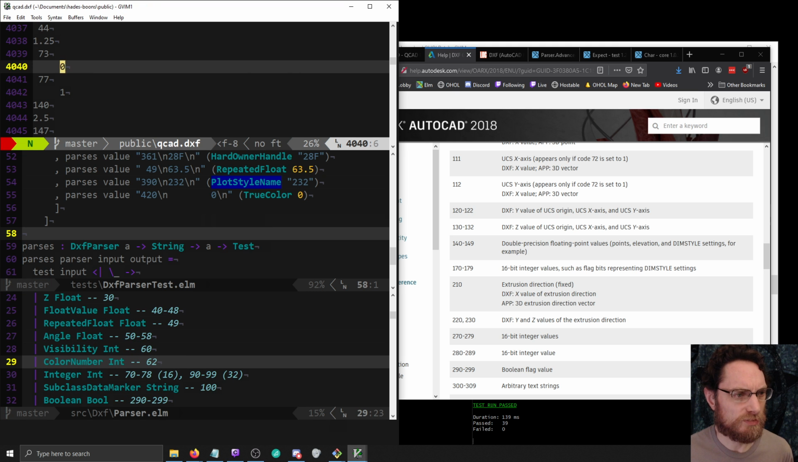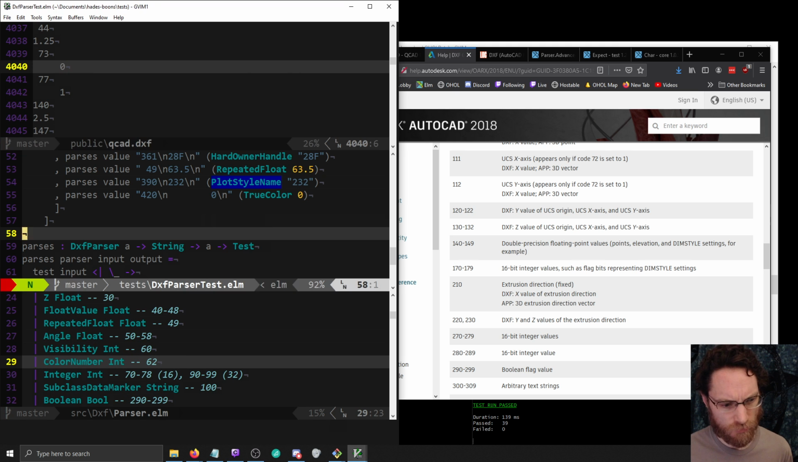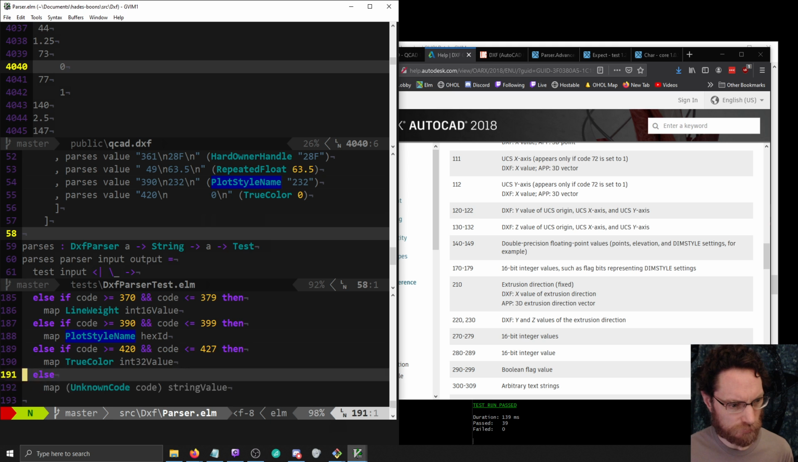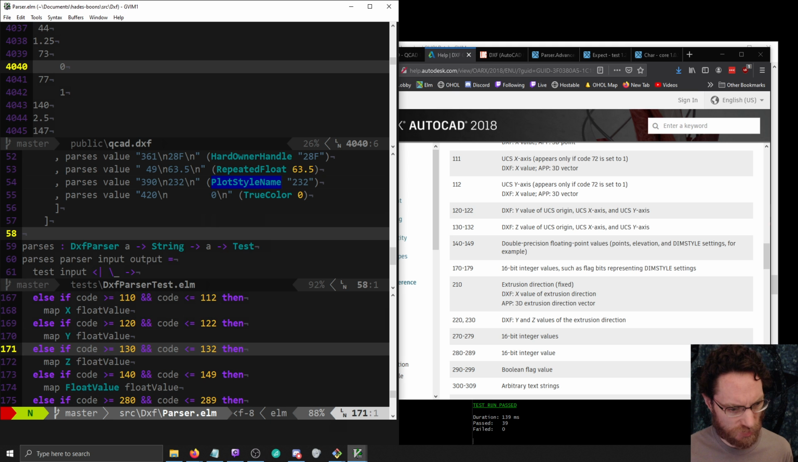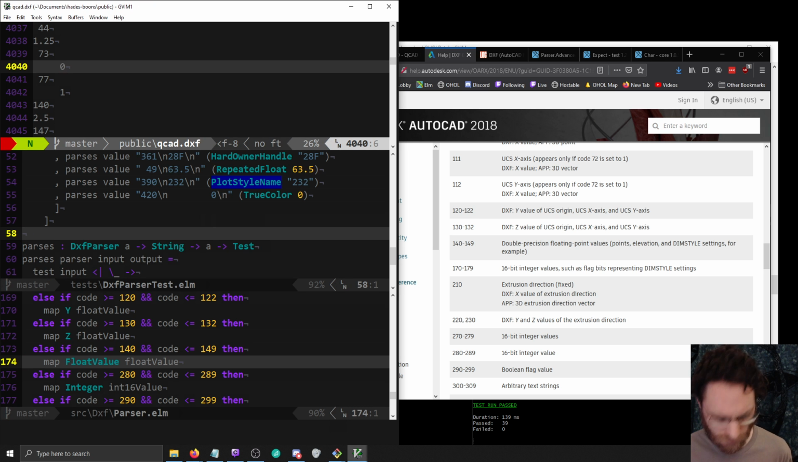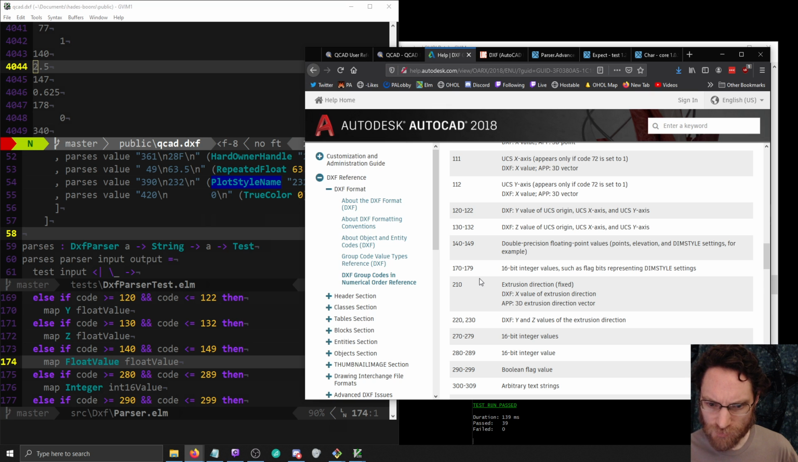Yeah, we had 70s. 140? Yeah, we just did those as XYZ. So that's, yeah, we just did that as a float value. Oh, do you specify those? Points, elevations, dim style settings. It's not very well specified now.